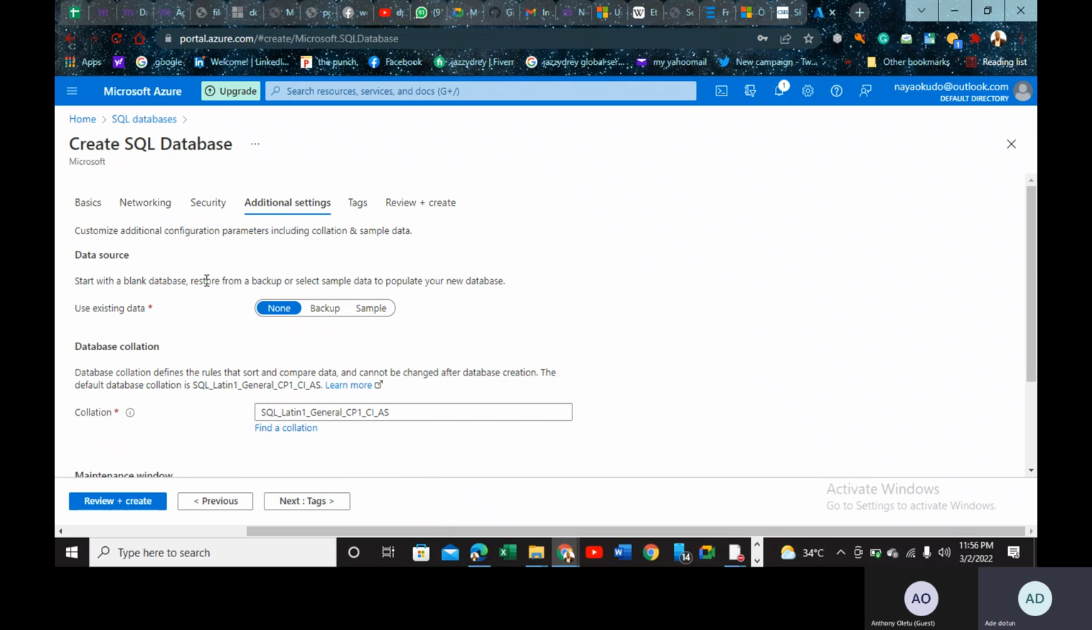They start with a blank database, which means that the database we give you will be blank, nothing inside. But we want to learn now how we can be creative from the blank. Then from a backup or select sample to populate your database. So now, if you are using existing data, you press on that. And for me, I always go with sample.